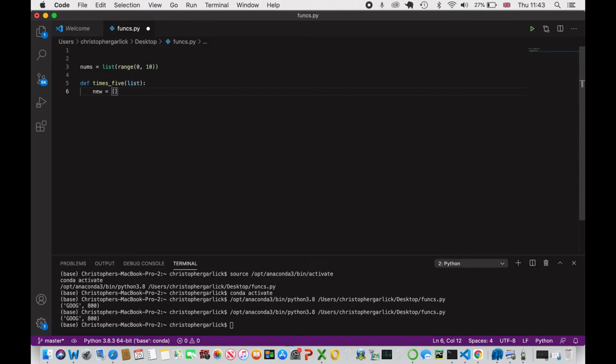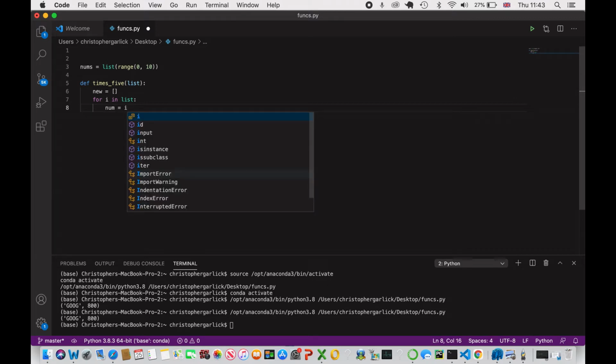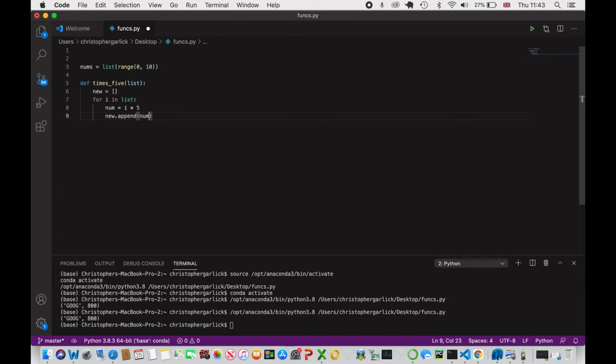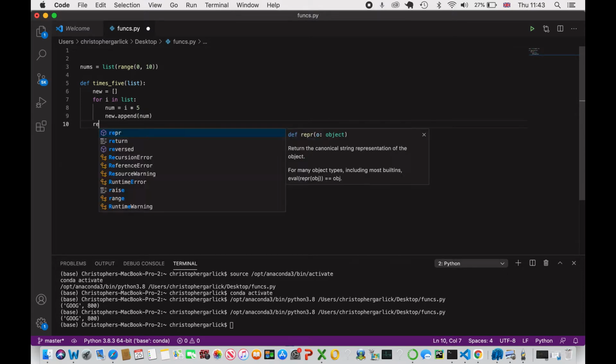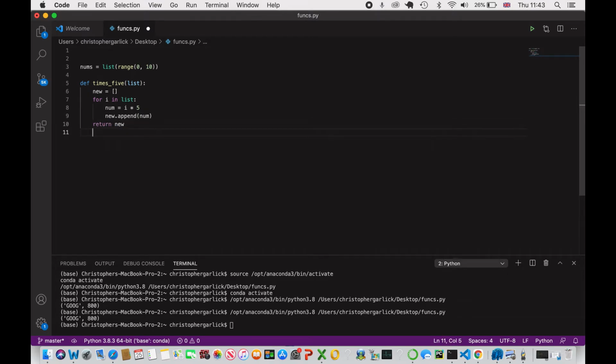So what we'll do is create a new variable that will just be an empty list, and then we'll loop through the list that we're passing in. So for i in list, we will then create a variable that will be assigned to each index of the list we're passing in times by 5. And then we will just append the number that we've just created to the list up here. So whatever index times by 5 will then be appended to this list. And then after that, we will return the list.